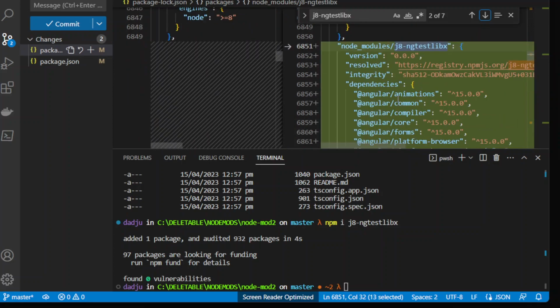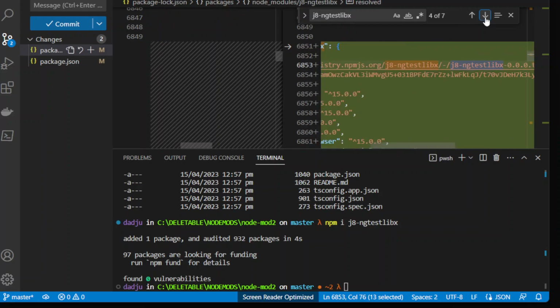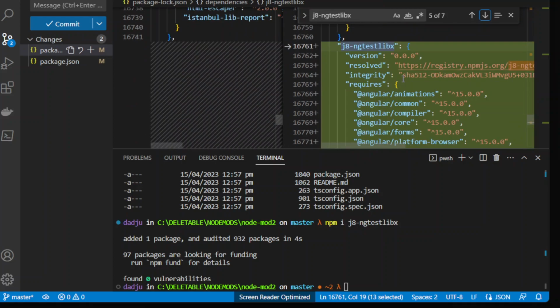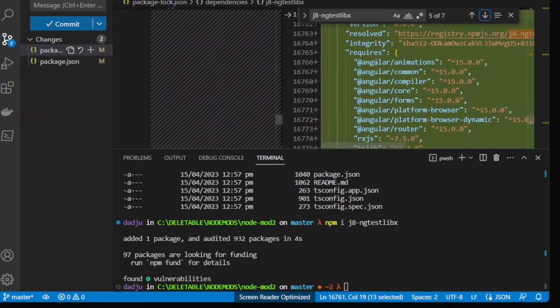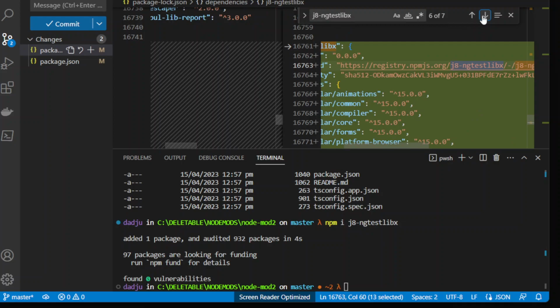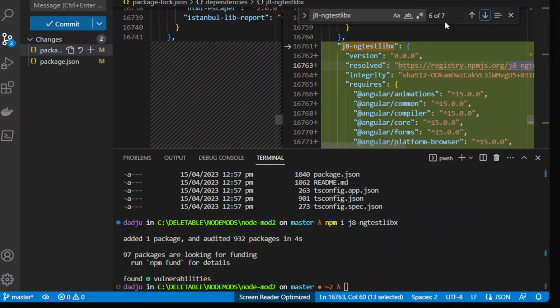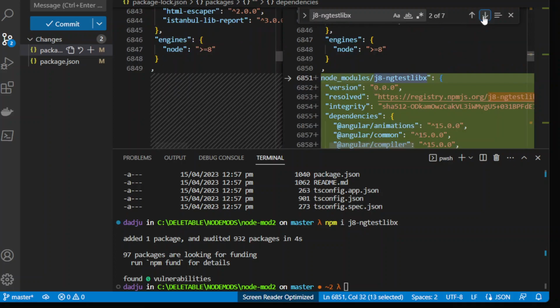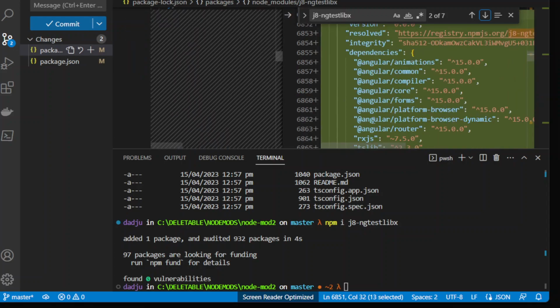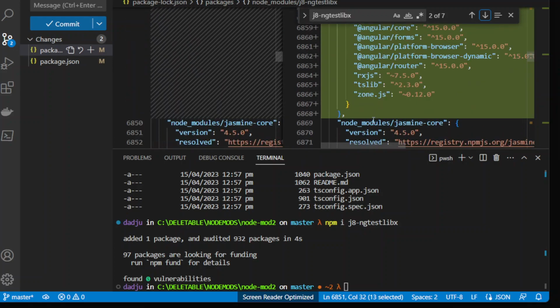So what's the difference? So this is the node module. I think this one is the local one, and the other one, what is this? This one is requires, and the other one is dependencies. The other one is resolved, integrity, dependencies. So I'm not sure what that means, but yeah. So we installed that and we have a new version. So let's commit this.